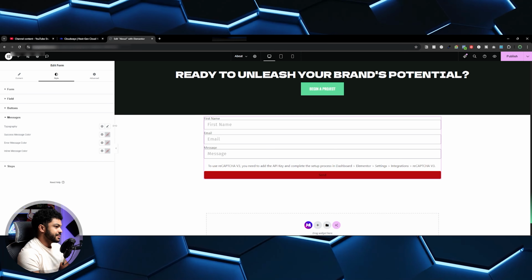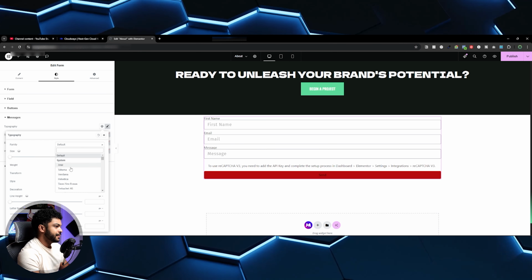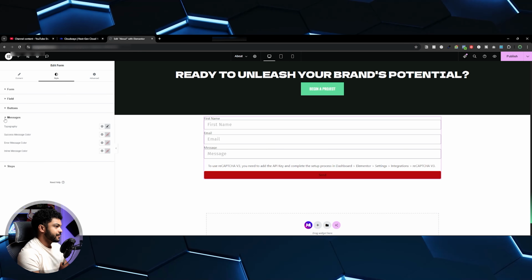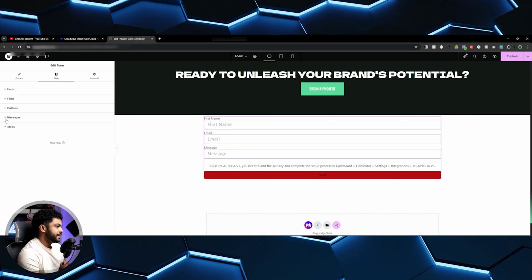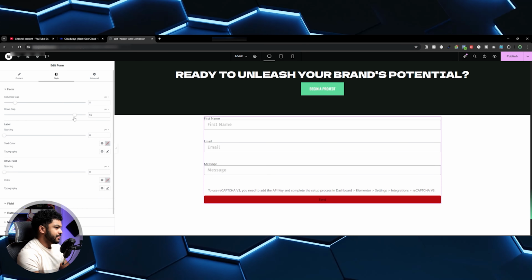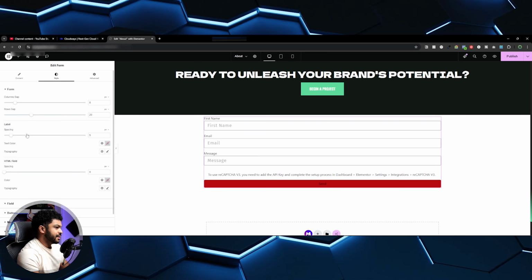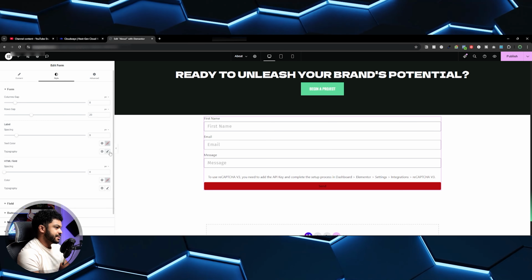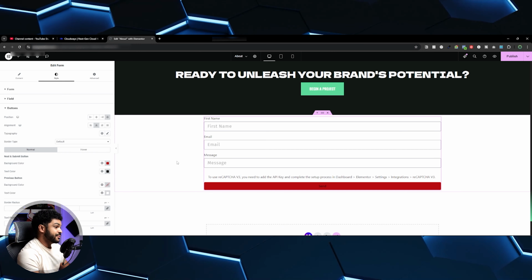Under messages, you can change the typography. If you want to change the font and all, you can. Same with the steps. You can also set the columns gap if there's columns on your form, or you can set the row gap if you want them further apart or closer together. You can do spacing for the labels. You can change the typography for the labels. Pretty much all of this is very customizable for your form.